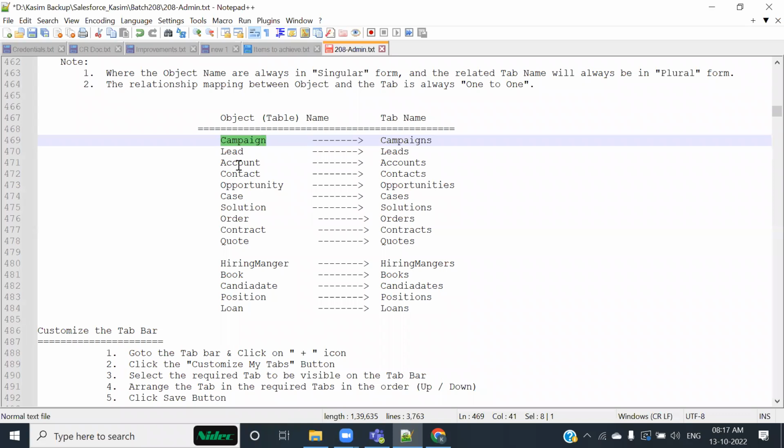So this is what: every object has one tab. Every tab represents an object. You can say it both ways: every object has one tab and every tab represents one object. ठीक है, so it's a very simple thing. ज़्यादा भारी नहीं है.